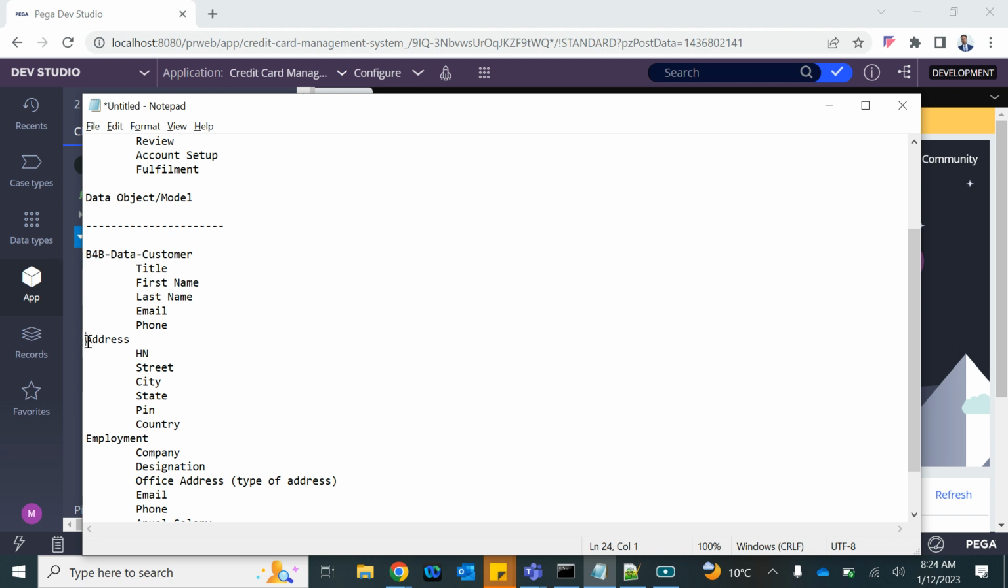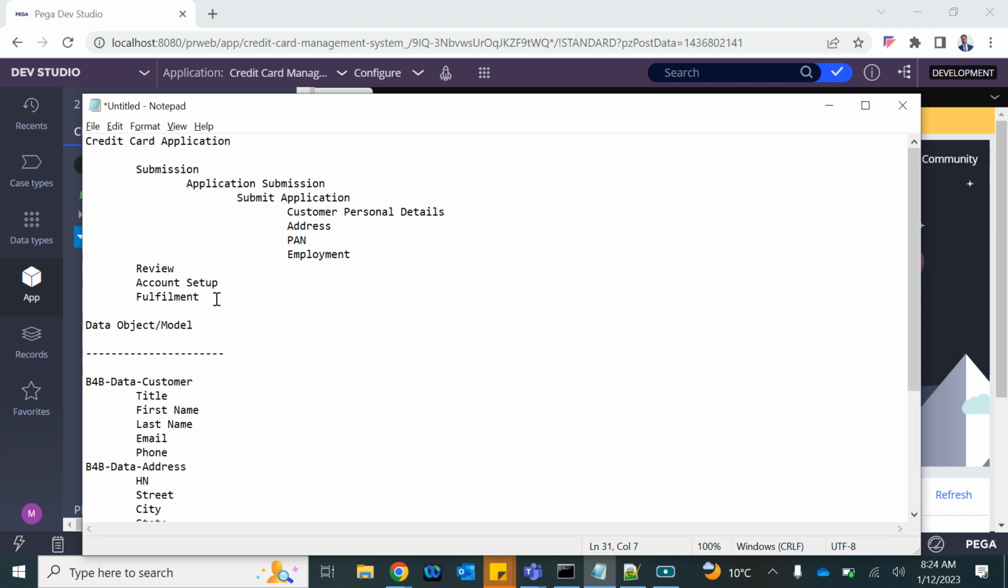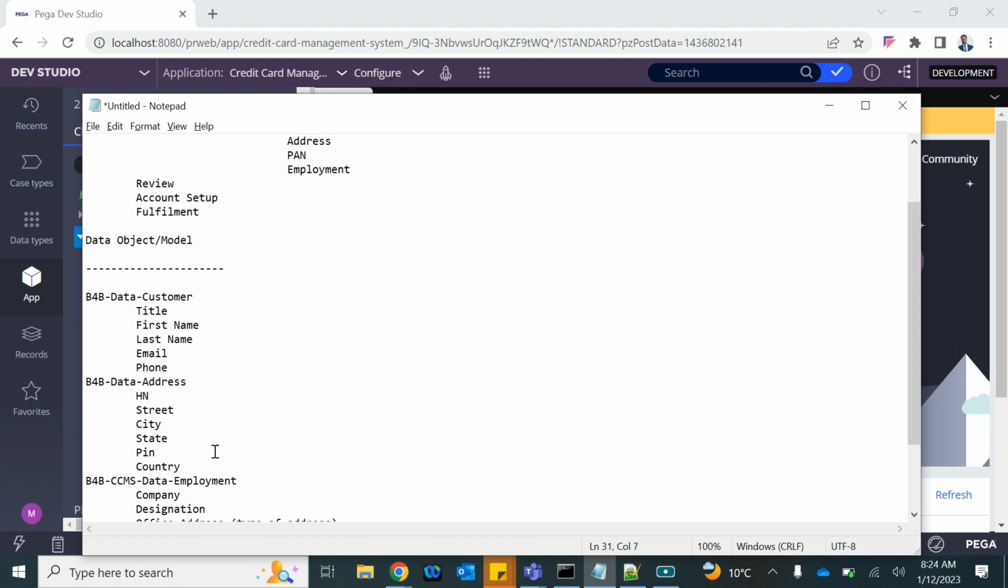Similarly, address. Employment, you will probably not capture the employment detail in every application, so you could keep it for the application. So it will be CCMS data, just for the demo purpose as well. So I'll keep the employment in the application class, application level. So that's the data model, guys. This is how we approach: we approach what data is needed, and then we define them.